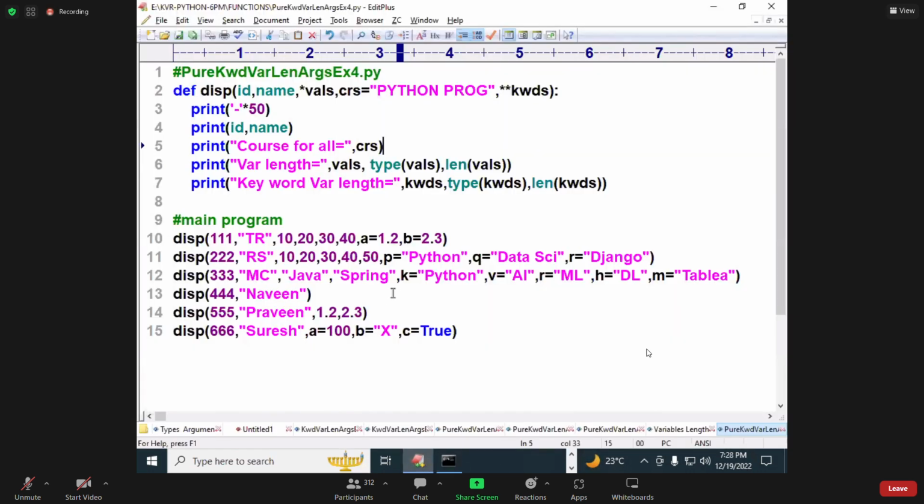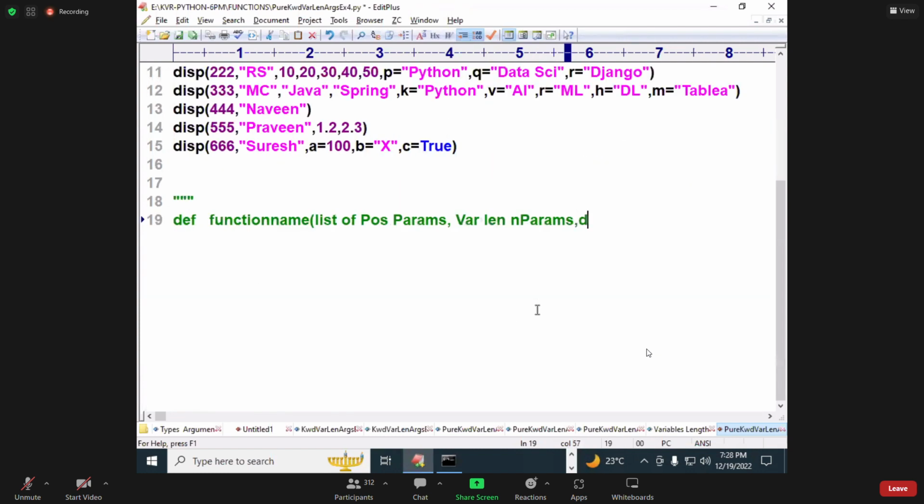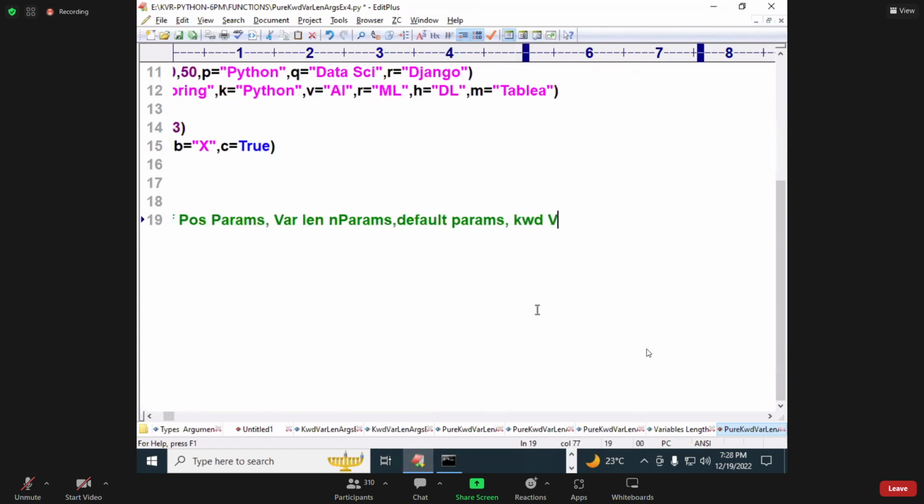Can I write it before vowels? No. Already you have seen it. Very good. Where should I write it? After variable length and before keyword. That's all. Print of what is this? Course for all. Course for is equal to, comma what? CRS. Execute it. Course for all Python.